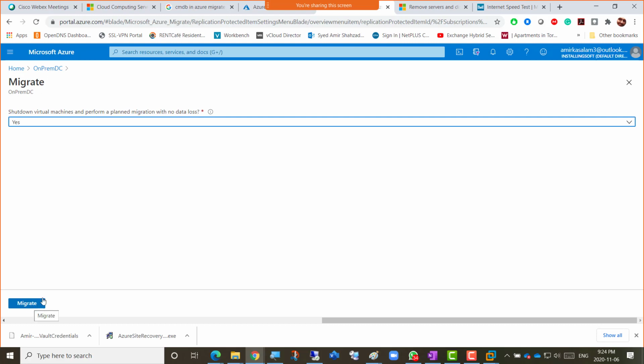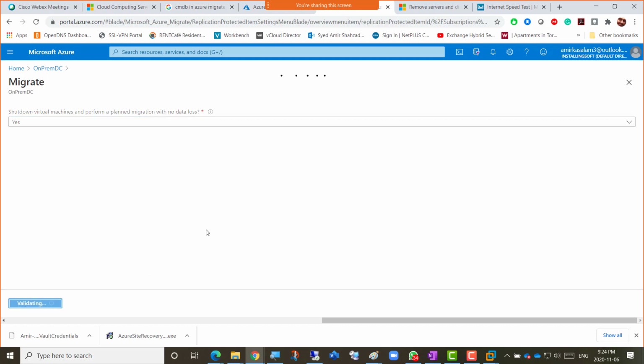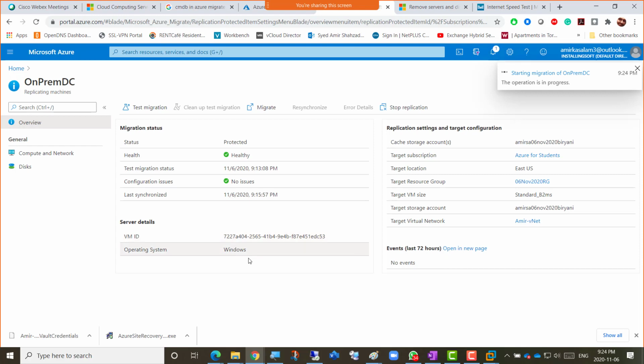Why is test migrate available? Just to test the whole environment, is it suitable for the migrate operation or not. So if it is successful, obviously this means you're good to go for migrate as well. Or we could have gone directly to migrate, but test migrate could give you some errors if your environment is not suitable for migration, right? I'm going to click the migrate button here. It's validating, and it says starting migration here.